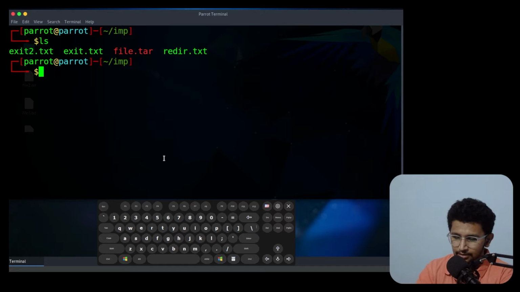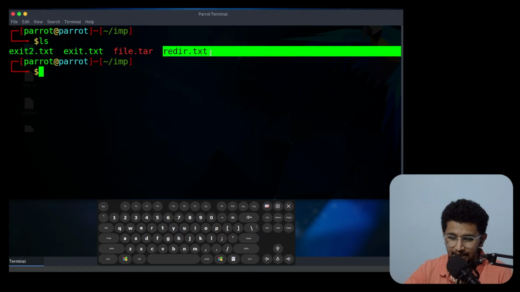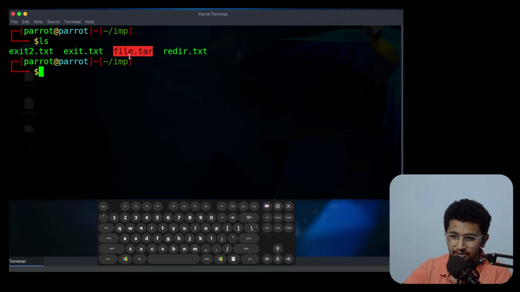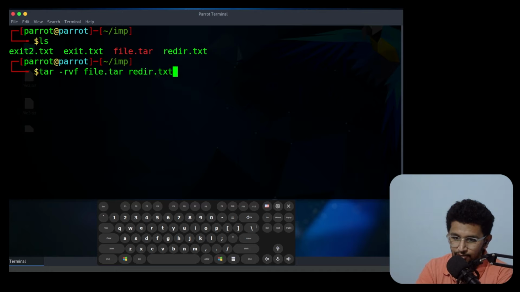Okay, let's say that we have one file, file.tar. Let's say that I missed something, like I missed one file which is called redir.txt, to also be compressed into this file.tar. What do you do now? For that we use r. We are not using c for create, we are using r, that is for appending. Then we are using v for verbose and f for file. Then we are specifying which file to be used and which file to be appended.